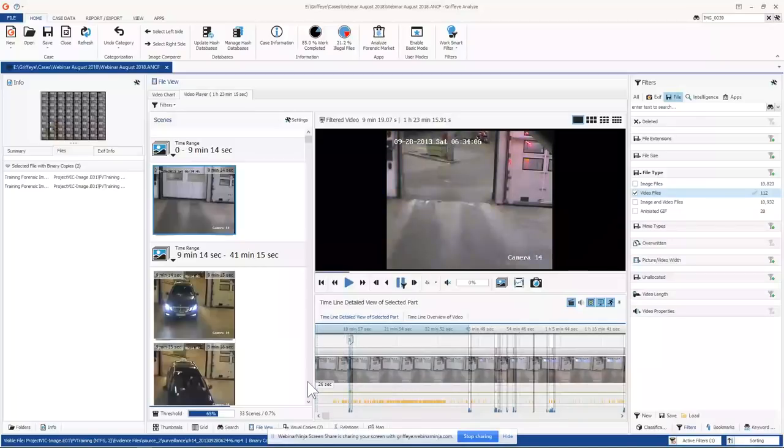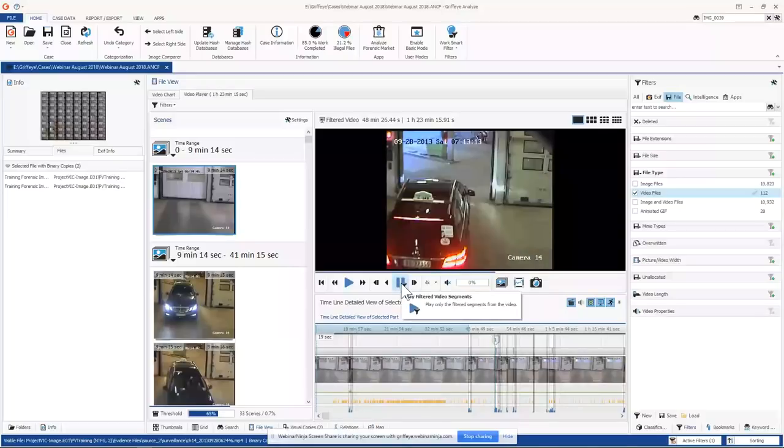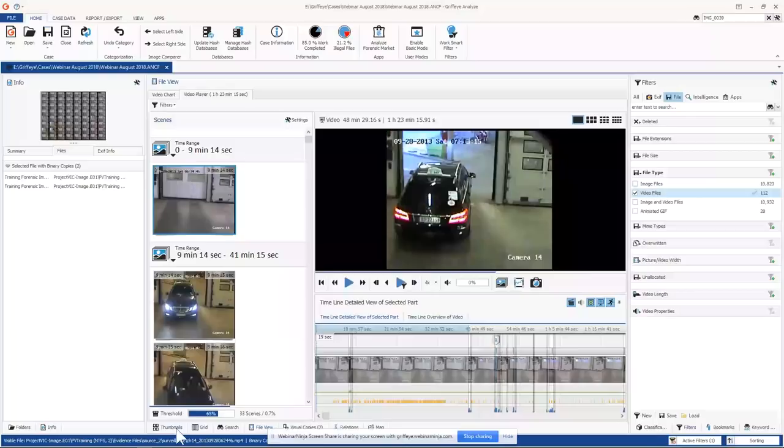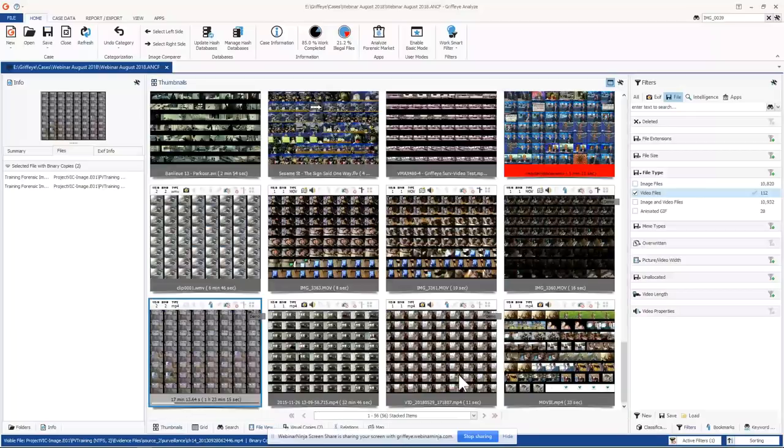Here comes the car in. Watch that scrub at the bottom. It just skipped over about 40 minutes of dead space. So you can see how quickly you can get through a video like this by harnessing the tools that are built in. They're pretty cool. So that's a very awesome feature.